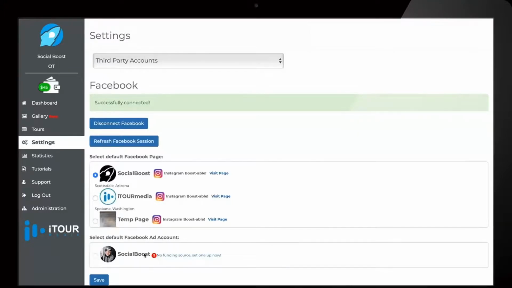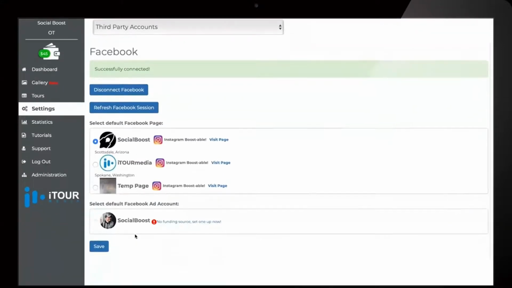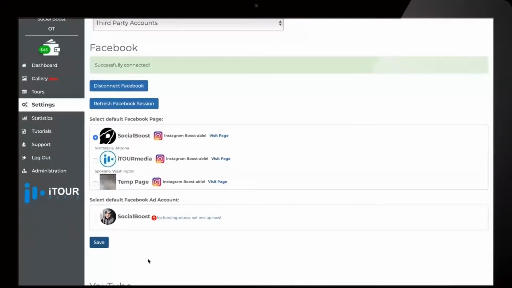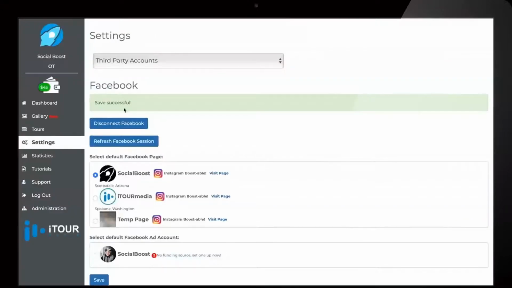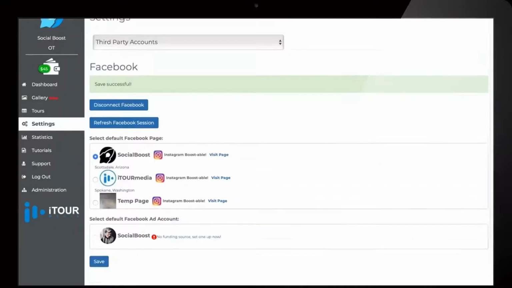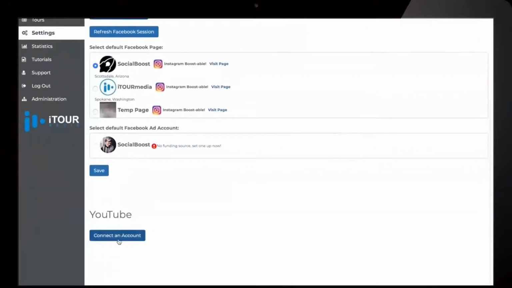As well as the default Facebook ad account. So for those of you that eventually right now are wanting to spend money and advertise through the Social Boost part, this is just going to make sure that you have the right funding source with Facebook, so that when you do advertise, they can go ahead and charge you for whatever ad spend you have. So both of those, again, automatically pull for you, and we'll just click save. And now this will go ahead and save my connection. Now jumping down to YouTube, and we'll come and connect an account.